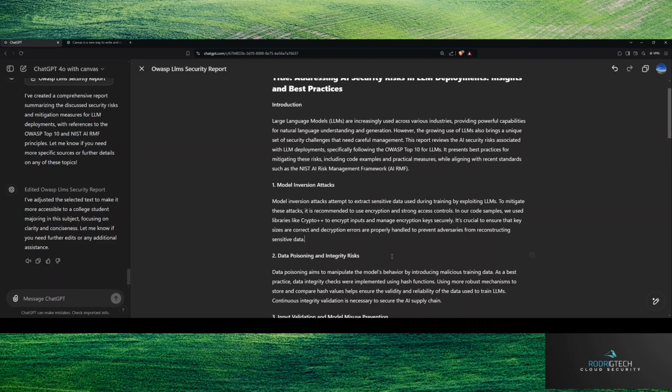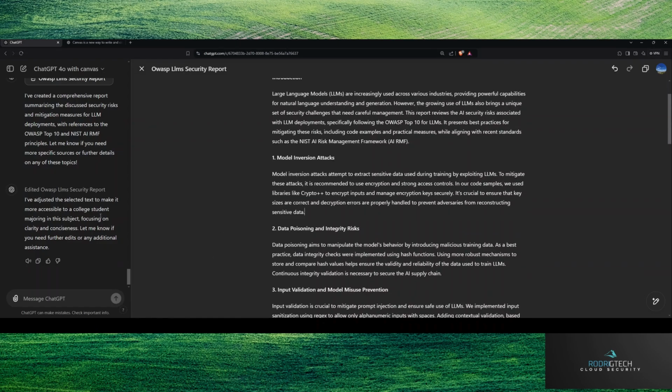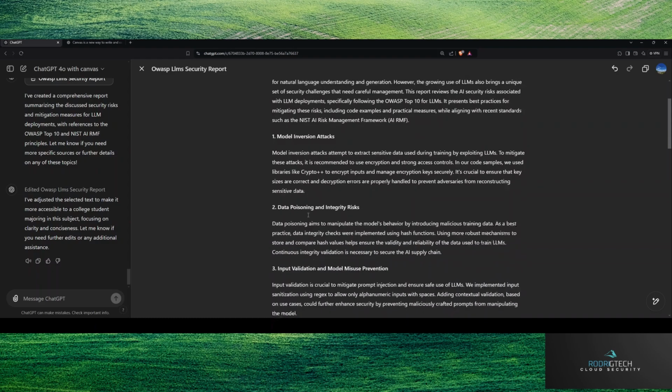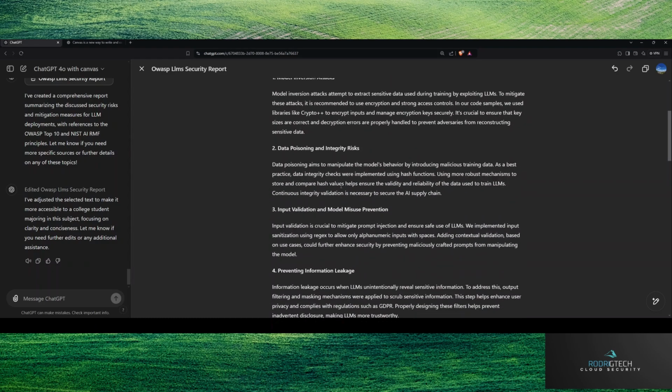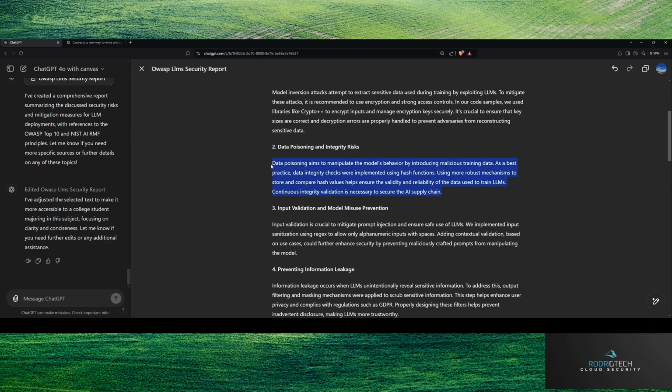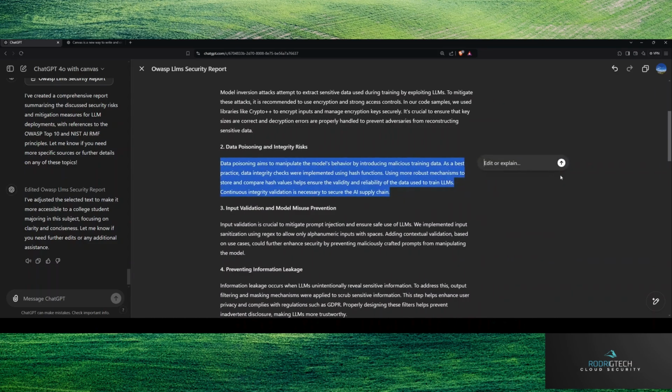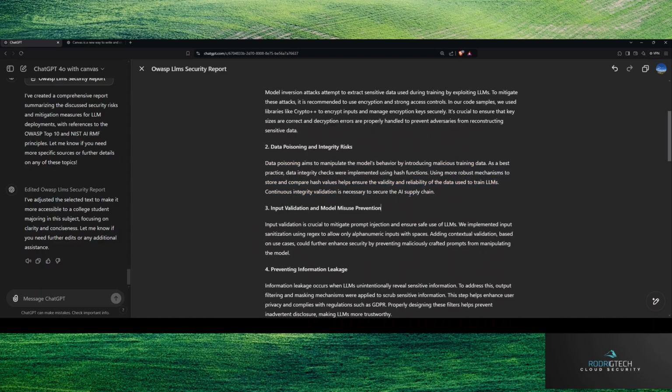So this changed it a little bit, but you can see here, and this will tell you specifically, I've adjusted the selected text to make it more accessible to a college student majoring in the subject. Right, so it's telling you specifically, okay, here's why I did it. And then if you also want this polished up, you can edit or explain this, right?